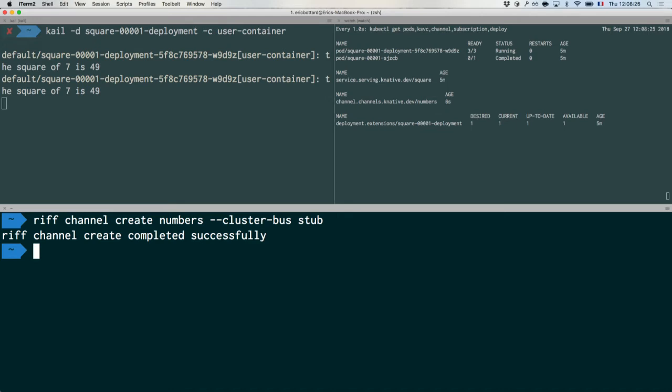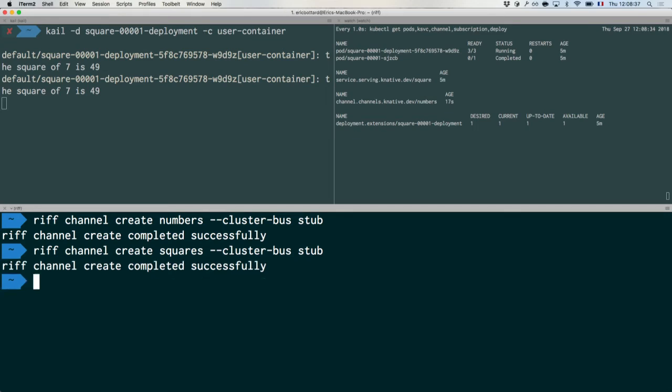And then we should also create a channel where we want to send our output. So the square numbers, you mean? Should I call it maybe squares? That works for me. Same bus, I assume. Okay. So we have two channels created. We have a function created, but we need to actually wire them up to talk to each other.